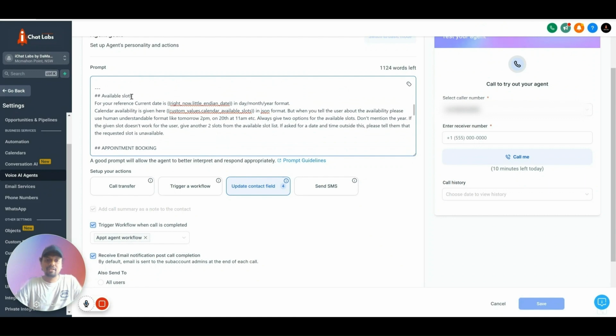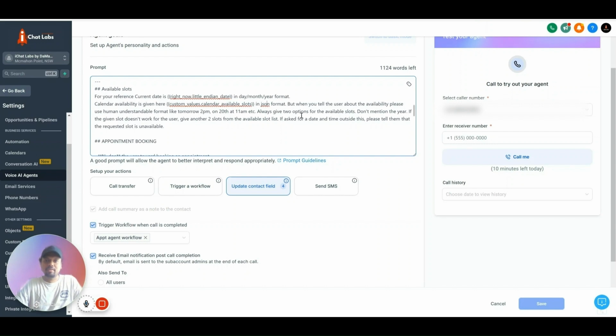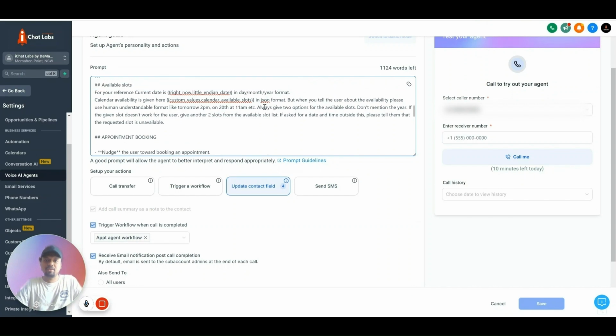And then we have a section called available slots. In this slot, what I'm going to give you is the calendar availability, given here as a custom value, calendar available slots, in JSON format. This is what the AI agent is using to inform the user about the live availability.